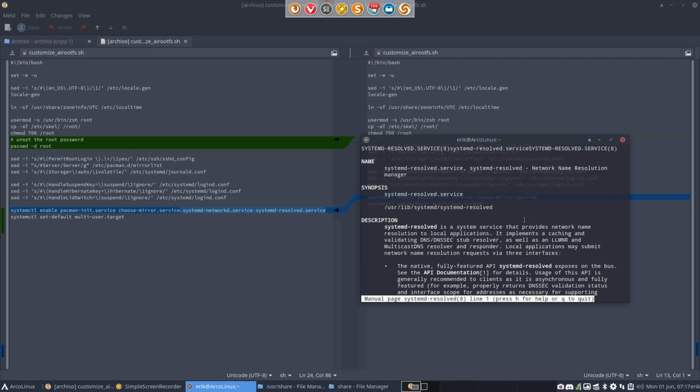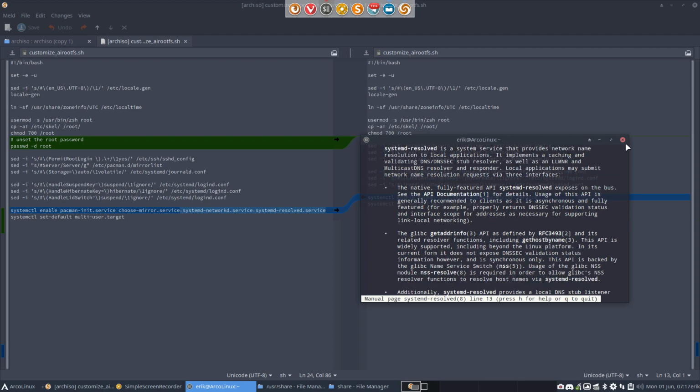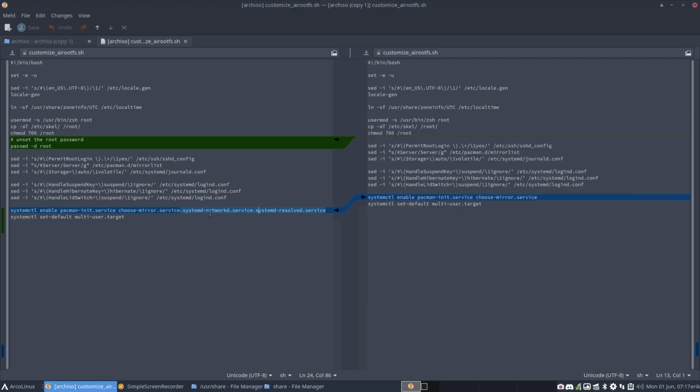Let's read this one. It's a system service that provides network name resolution to local applications. It blends caching, validating DNS, so domain name service, stub resolver, and so on. Okay, so it all is for the internet, right? That's something you can conclude even if you don't get it all.